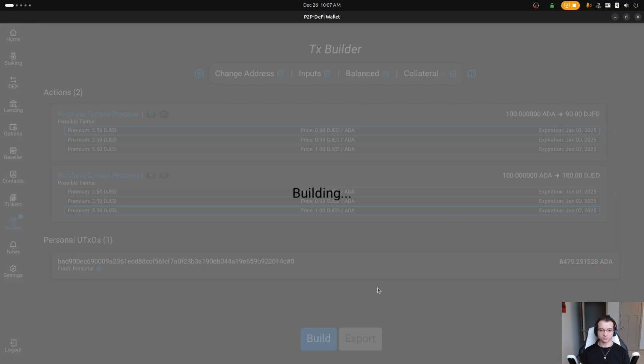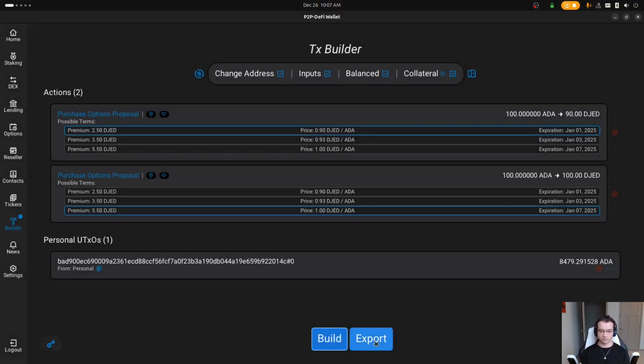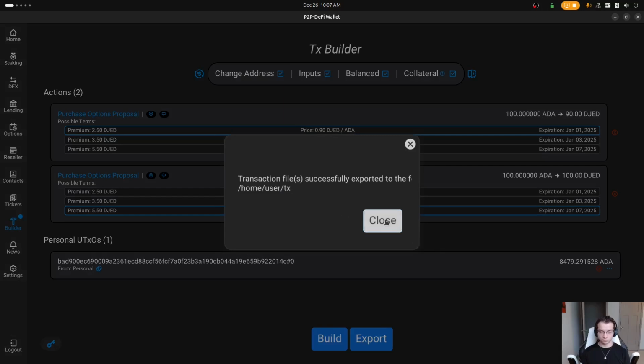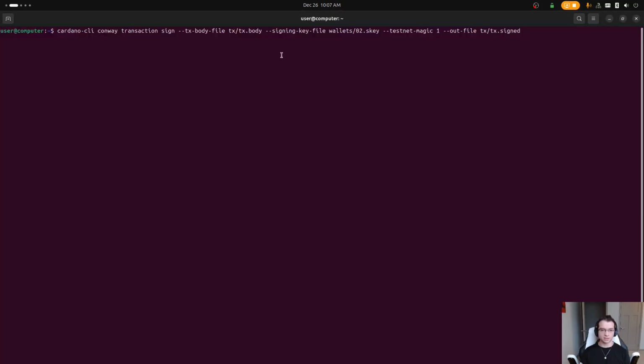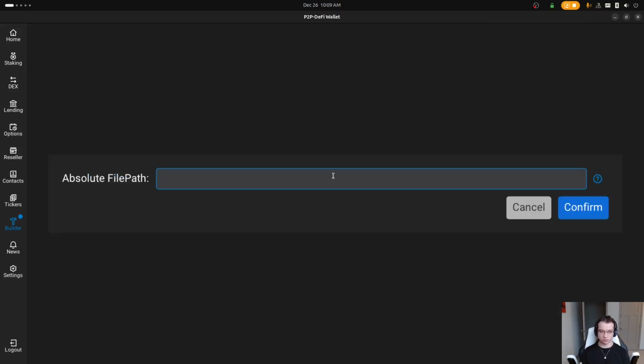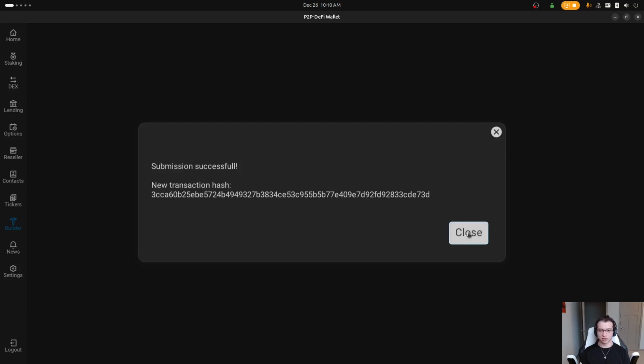And now the builder is ready to go, and we can click build. So the transaction fee here is 0.77 ADA. So we have to export and sign with the terminal. And then we go to the terminal. This is the command we use again, but this time we're specifying Bob's personal key. He doesn't need to sign with the stake key. We hit enter, and now we just have to submit the transaction. So we go to the builder tools, submit external transaction, and type in the file path, and click confirm. And this is the transaction hash.